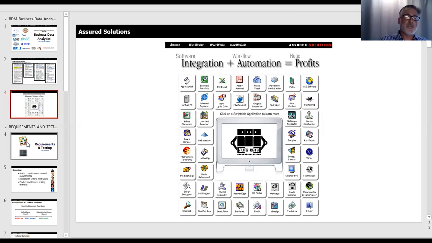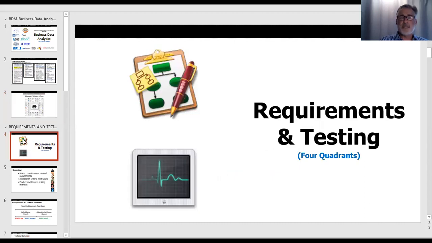This particular section is called Requirements and Testing, the 4 quadrants. And before I get into it, I'm just going to tell everybody, the goal here isn't to turn you into a tester. So don't think at all that that's my mission. I focus on testing in my courses because at the end of the day, a requirement has to be tested in order to be validated.